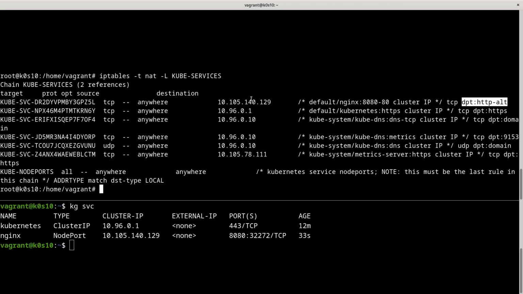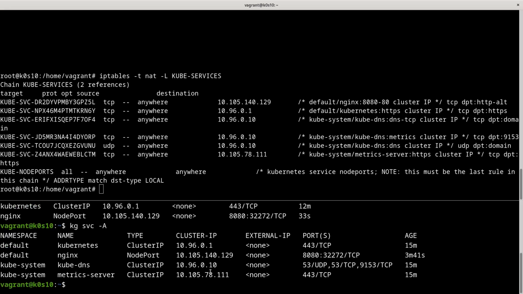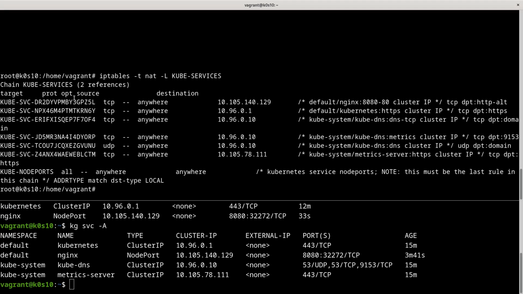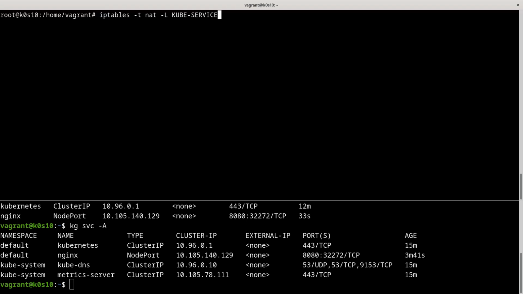Okay, and of course here we have some IPs, and if we check, this is the IP for each service. If I use kubectl get service -A, I can see that I have multiple services, and I can find this service here. Okay, so I can use again the name of the service here, and I can remove the chain and replace it with this new chain.